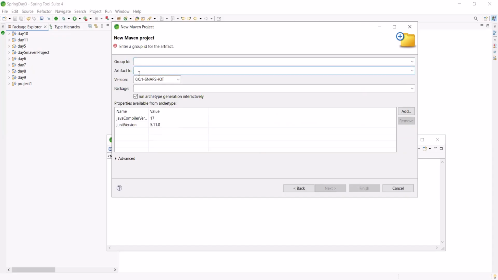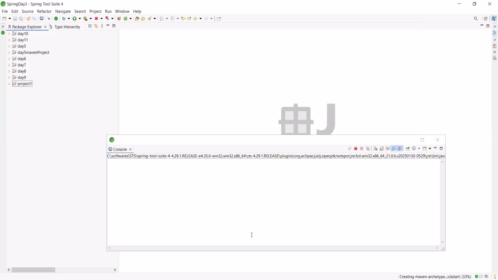No, sir. For example, day 12, right? Any name, like group ID, for example, com.jackson. Next. Okay, so the project is going to be created. Okay, good.